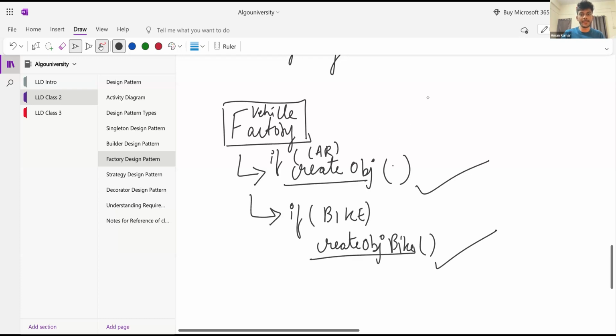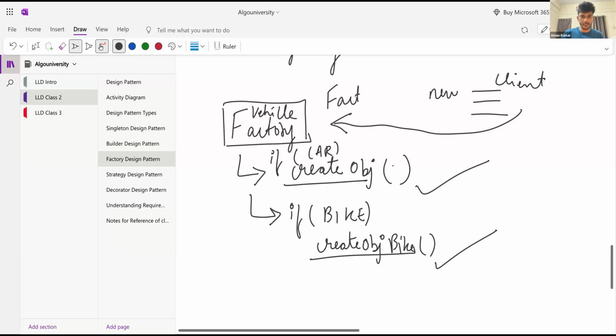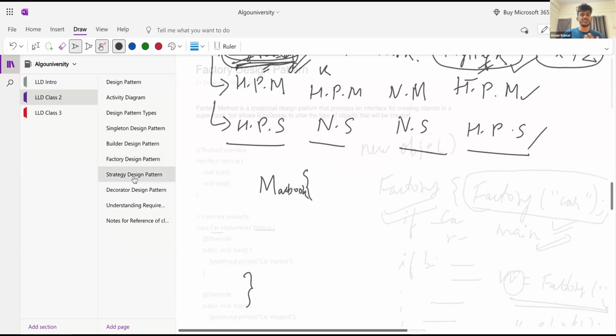To delegate our new keyboard creation from multiple different places in the client code into one place, which is called a factory class. This is the factory design pattern: we want to delegate our object creation part into one place, which is called a factory class. Now coming to the strategy class.